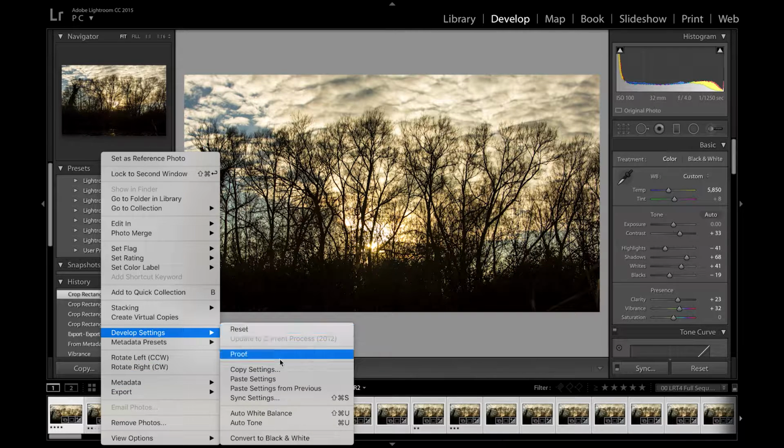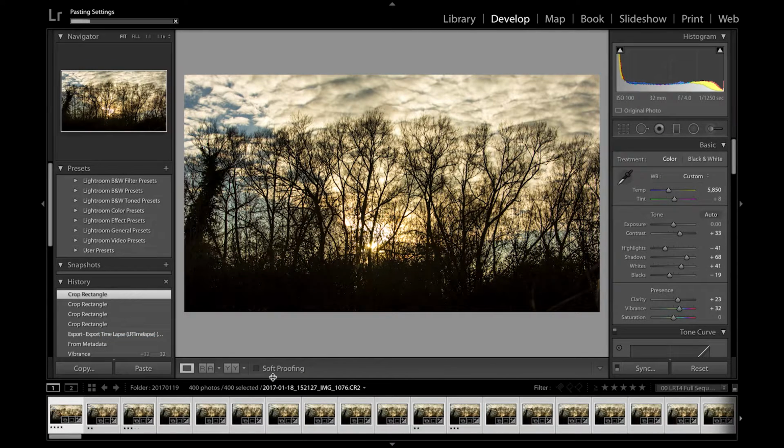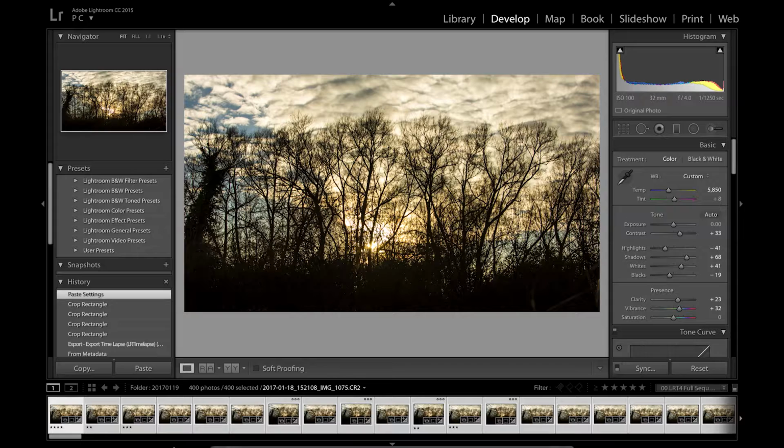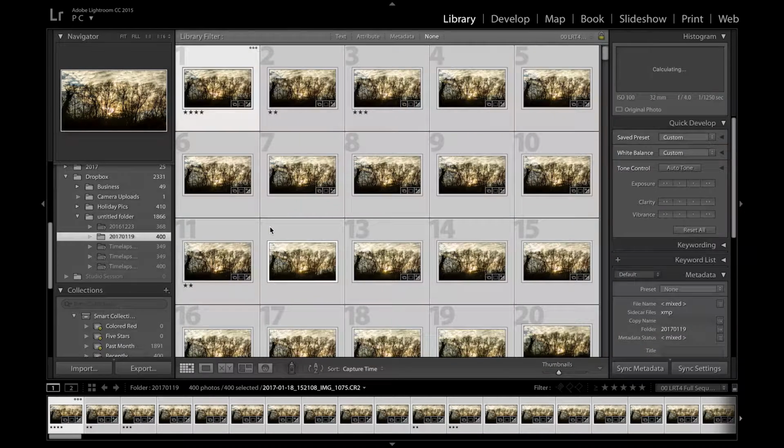Then go back up to develop settings again by doing right click or double click. And you want to paste the settings onto all the images. Once this is done, all the settings are pasted. So now all the images will have a 16:9 crop in the correct place that you've shown them. We want to go back into the library.